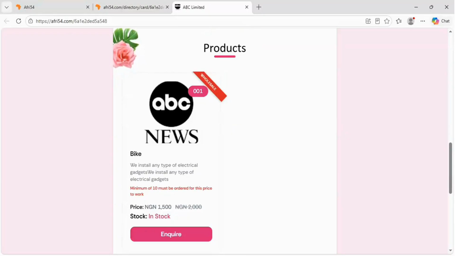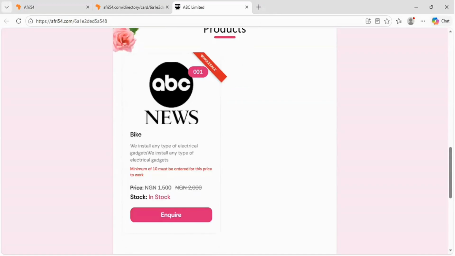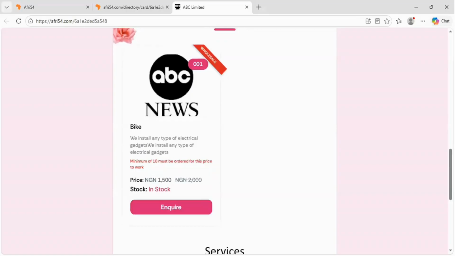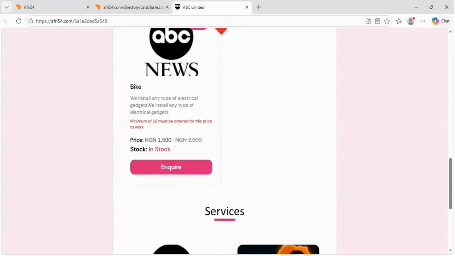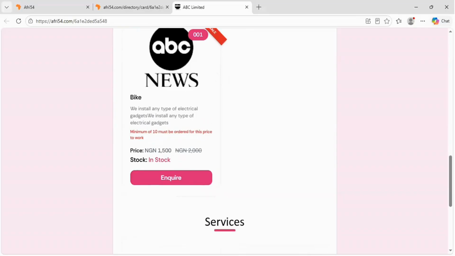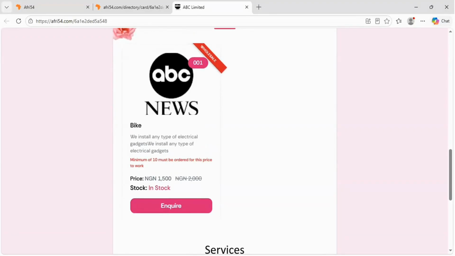It's telling the buyer or the viewer that this item is wholesale, and it's also telling you minimum of 10 must be ordered for this price to work. You see it. Then the price 1,000, previously 2,000, in stock. It is available. So when they click here, it's taking them to your WhatsApp. But because I just use one virtual number, if I click here, it's not going to link me, because the number is not correct and the number is not on WhatsApp. So that is that about that.